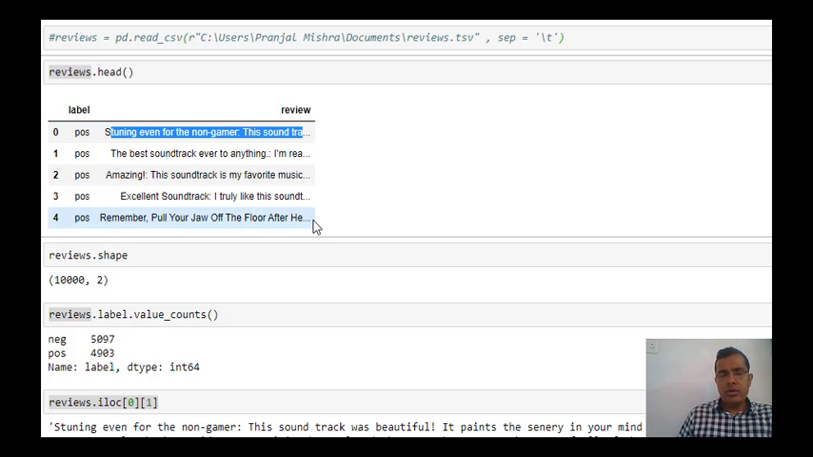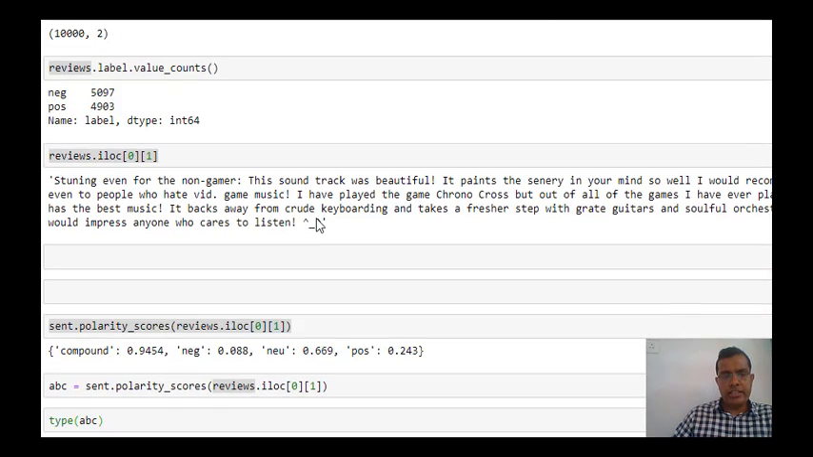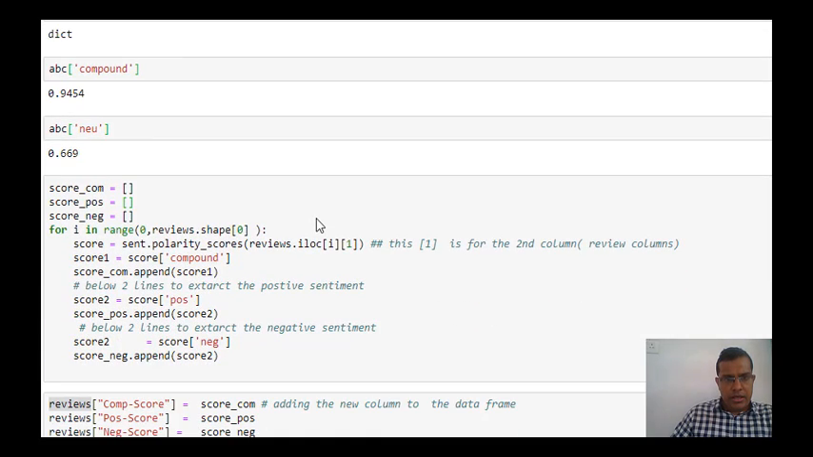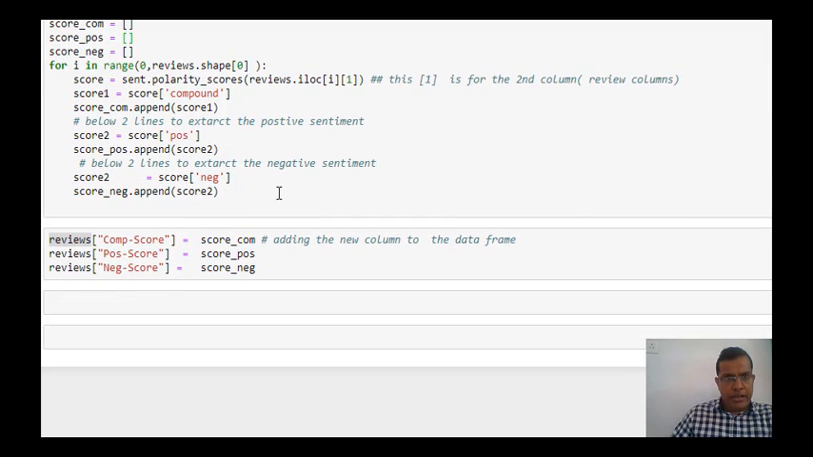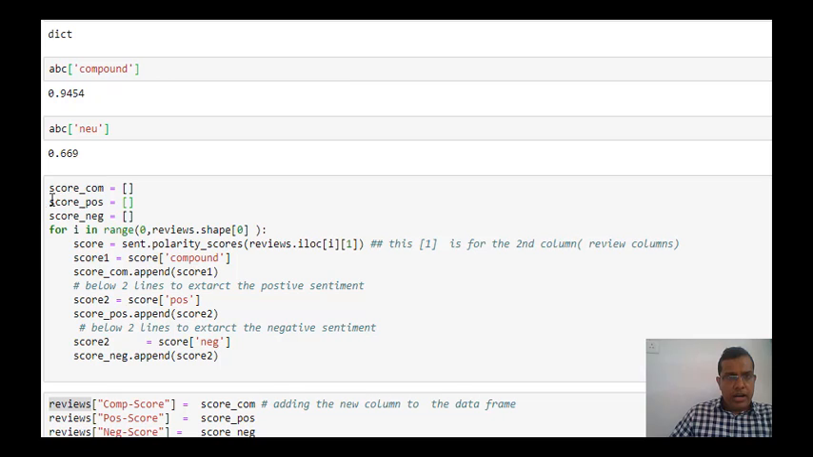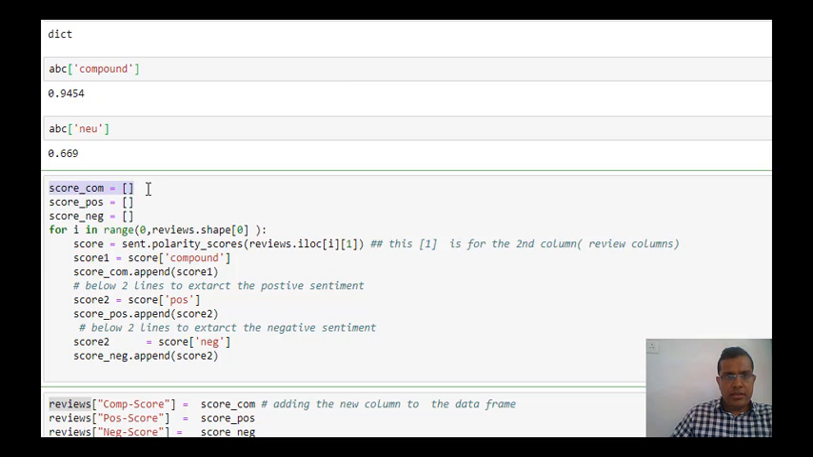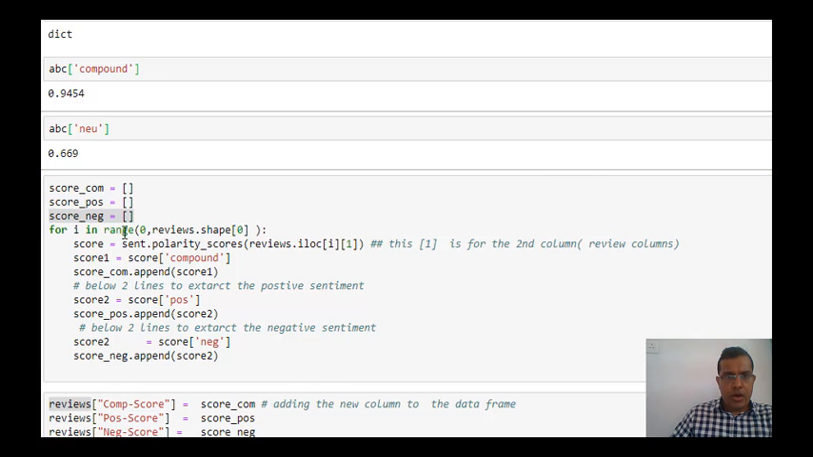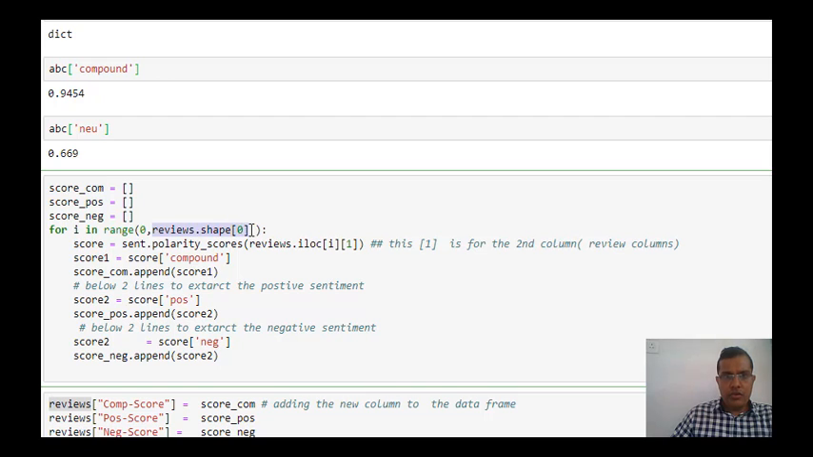So first of all, what I have done is I have created three empty lists: score compound, score positive, score negative. So for i in range of 0, reviews.shape[0]. So I want to run my for loop for all the records. That is why I am saying shape 0. So over here the shape 0 will become 10,000. Then score = sent.polarity_scores(reviews.iloc[i, 1]).